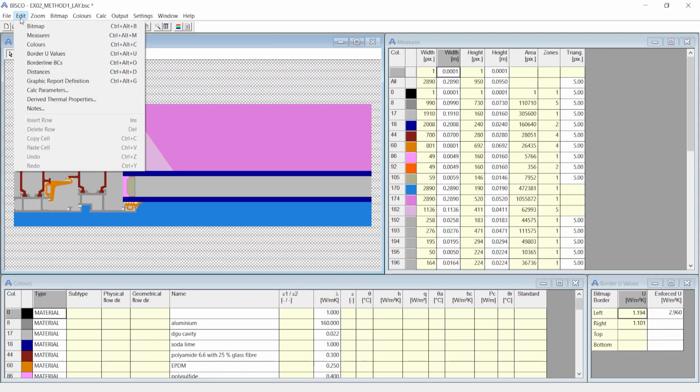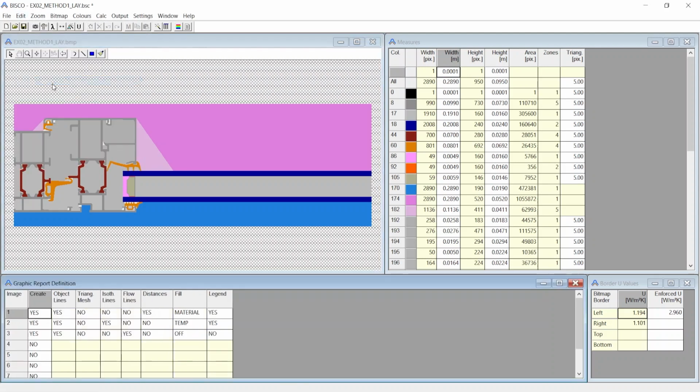From the Edit menu, choose Graphic Report Definition. Here toggle to Yes by double-clicking on the cell, if you want to add an image in the report. You choose how you wish to fill the image with. We have seen visually each of these options at the graphic output window at the beginning of the video. For whatever parameters you like to choose, toggle to Yes, and the rest to No.